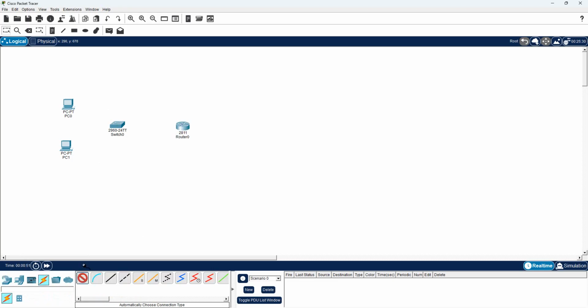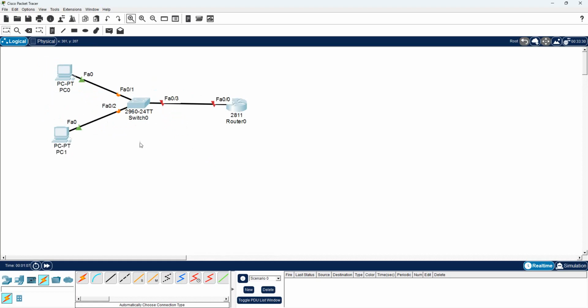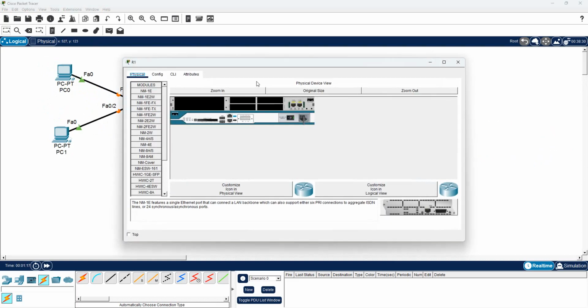After that, we will connect the PC and then connect the router. This way we can connect. If you want to move the devices up or down we can do that, and if you want to zoom, we can zoom in. If you want to change the name of the device, you can write the device name label here. This is just a label.